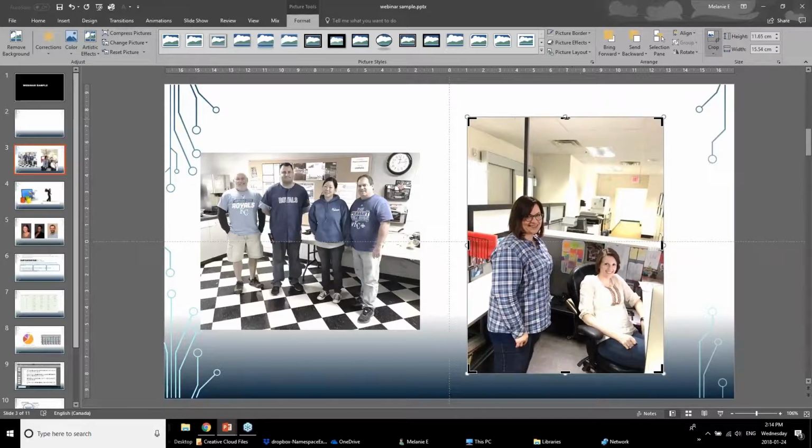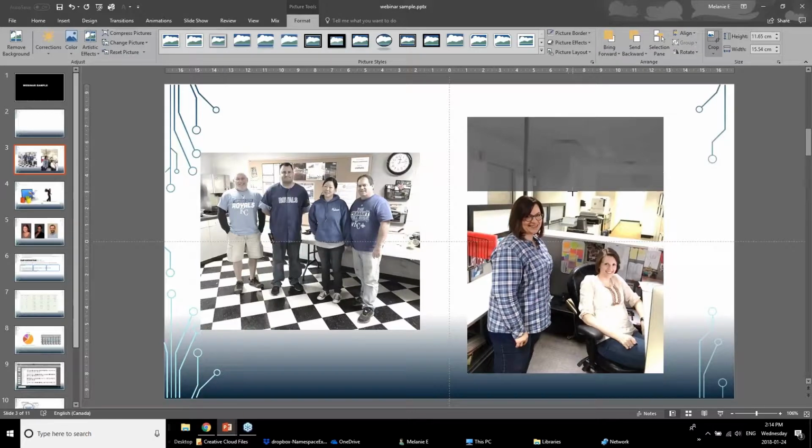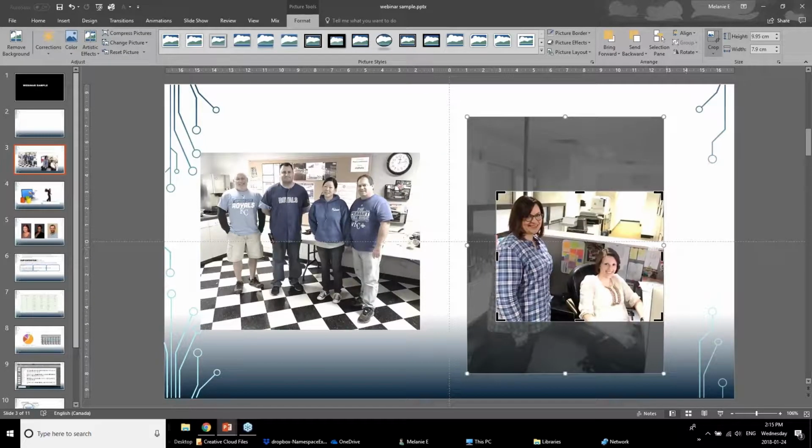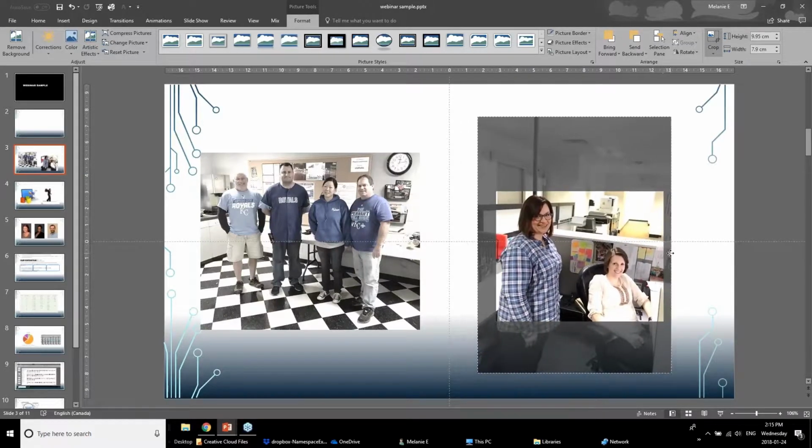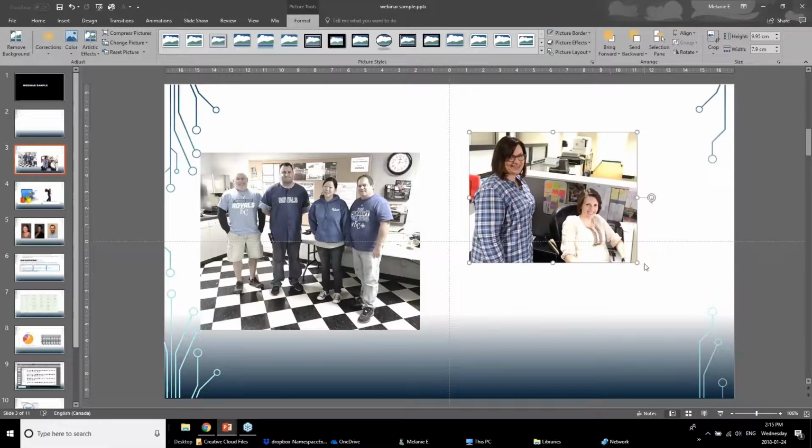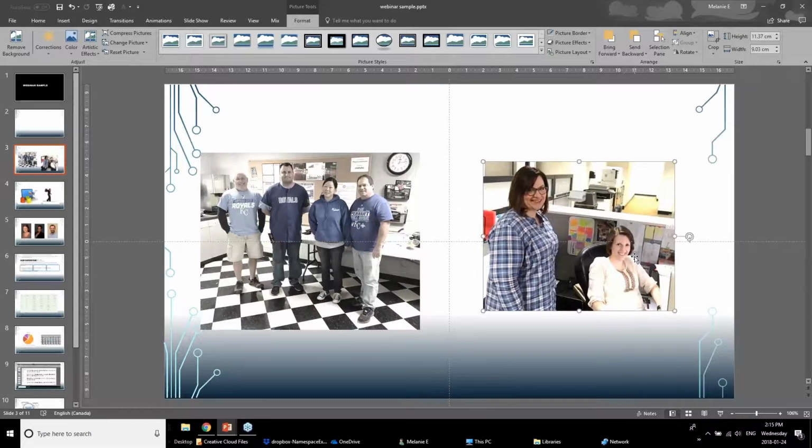So I'm going to just select the crop, and I'm just going to remove that whole back end piece. And I don't really need to see their legs either, because I really want to just focus on their faces. And I'm going to just crop right in. So you see now that it's really focused on the person and not just, again, putting in an image for image's sake.